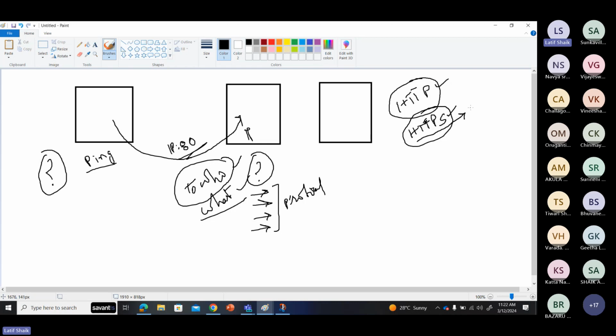HTTPS encrypts the data. The data you're transmitting from your system to the web server, both sending and receiving, is encrypted. So other people in the network cannot capture your data. For example, you open a banking website. A banking website must have security.